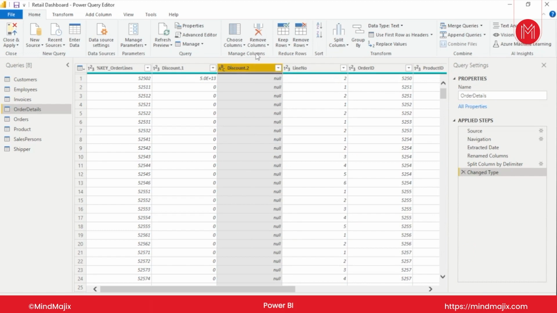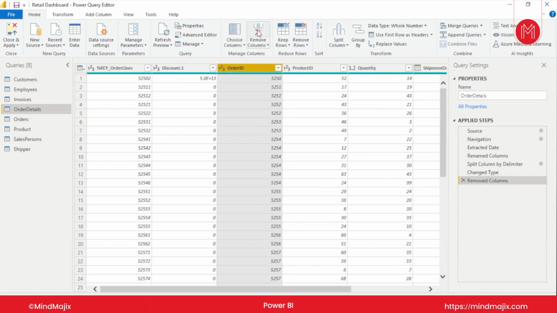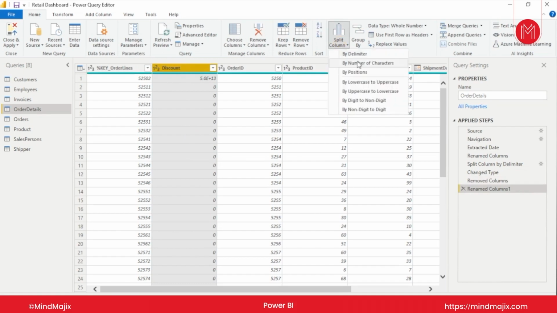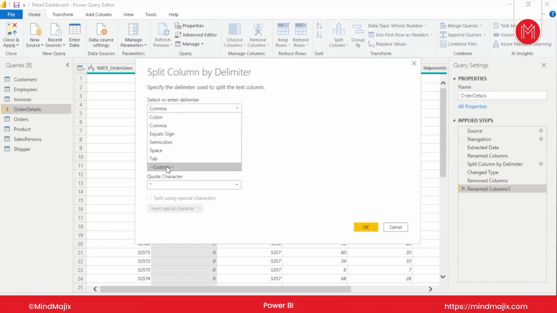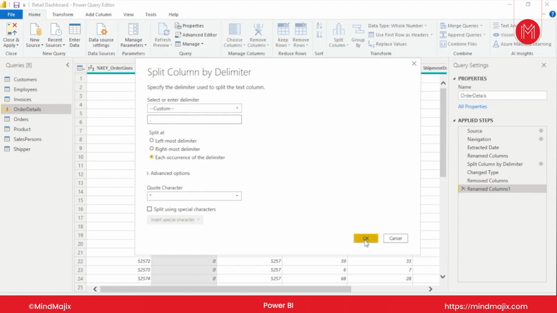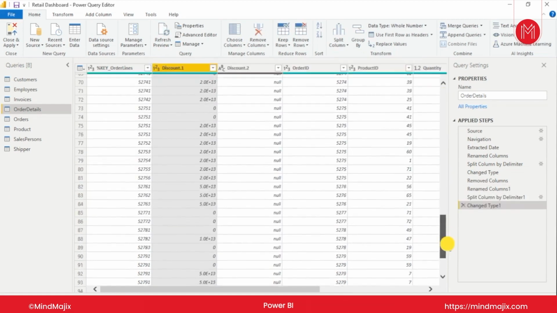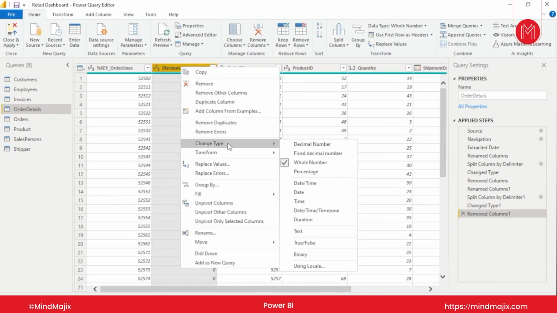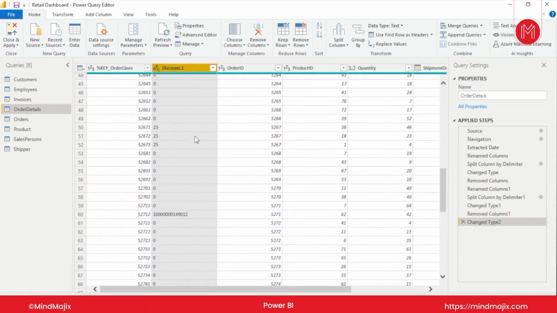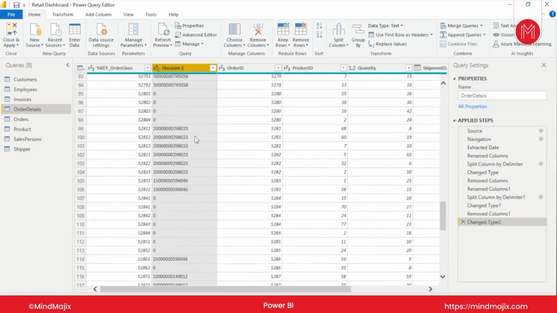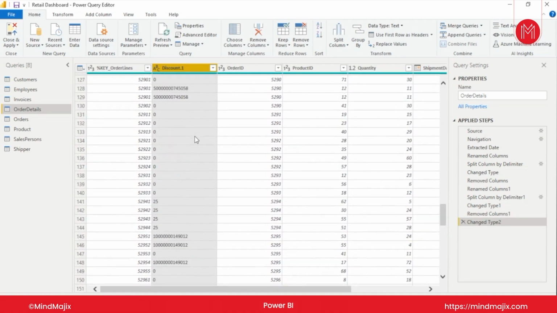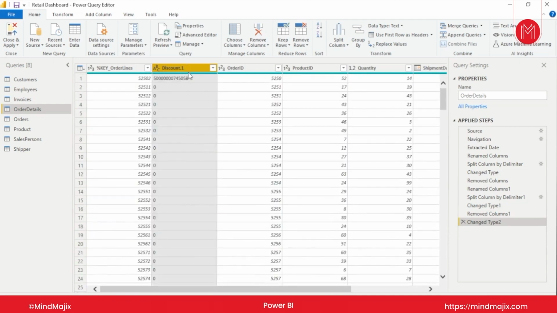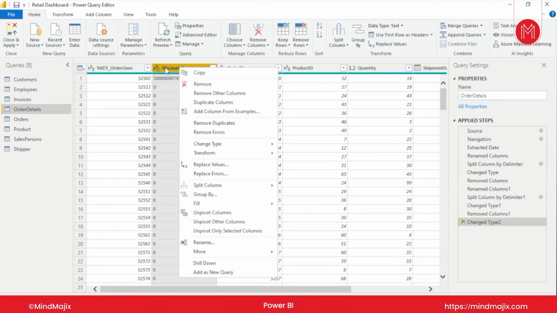I think it does not work properly. I'll just remove this column, and the discount column again I will split by dot, custom, dot. After dot, this will be removed. I think this has to be converted to string first. So here, change type to text instead of whole number. Okay, so this is actually text data. Discount is showing like this, 50%, 10%. Now I will just keep two characters and remove all the other data.